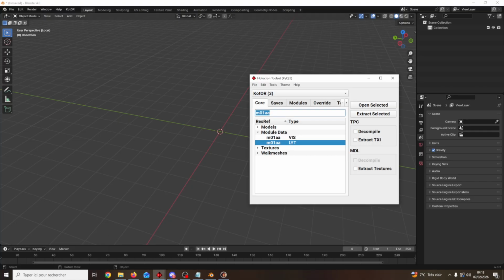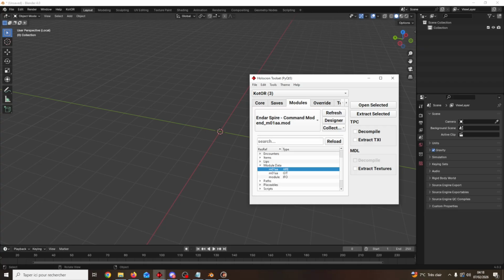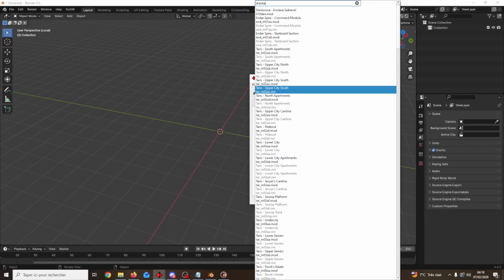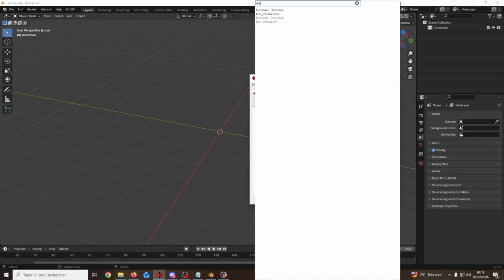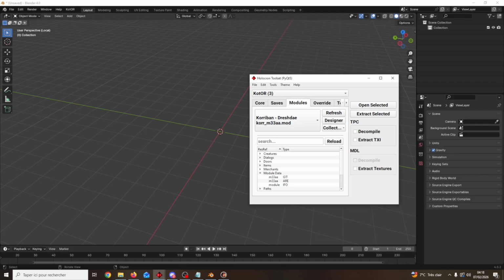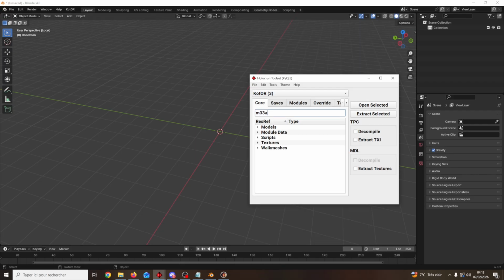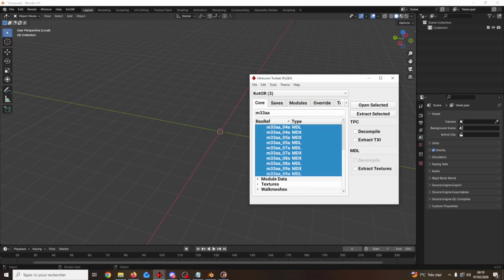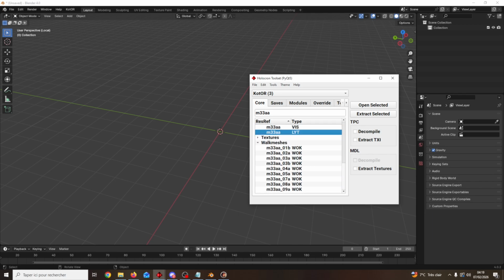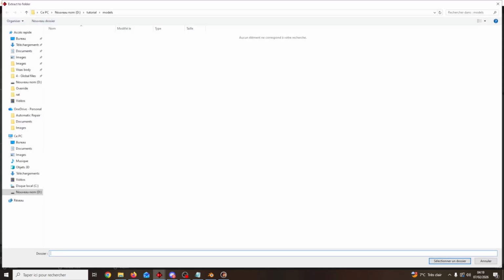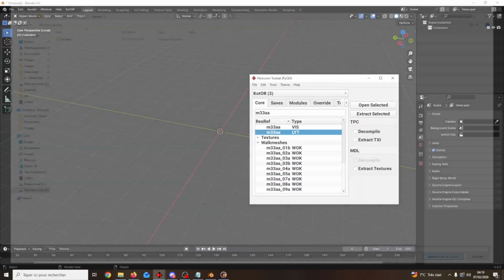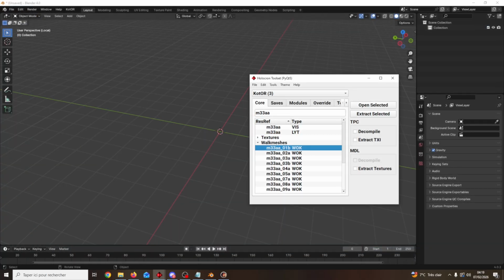Alright, so we're going to go to Dredge Die. Oh, I'm so dumb, sorry. It's here. So, Dredge, yeah, M33AA. So we're going to extract all of that. We set the layout as well. The walkmeshes, sorry. So I extract that in there. The walkmeshes.